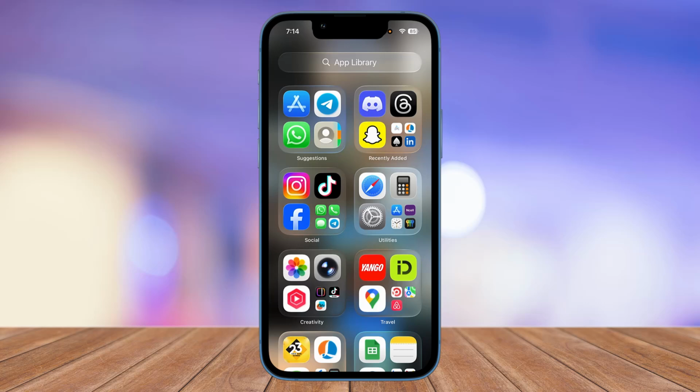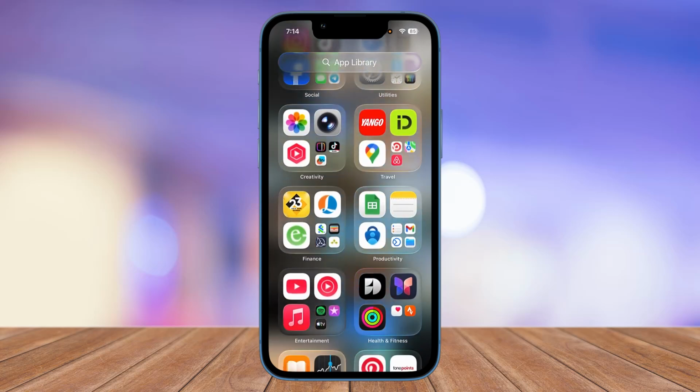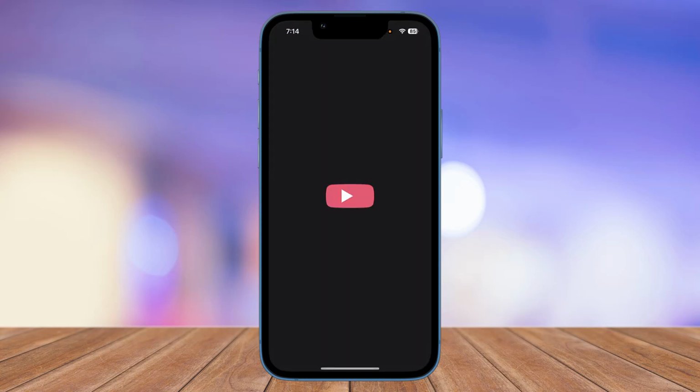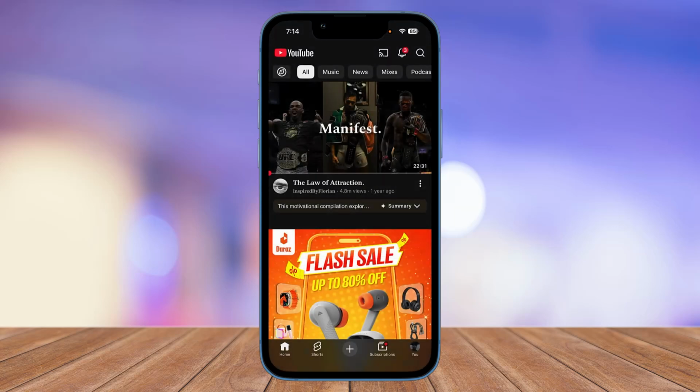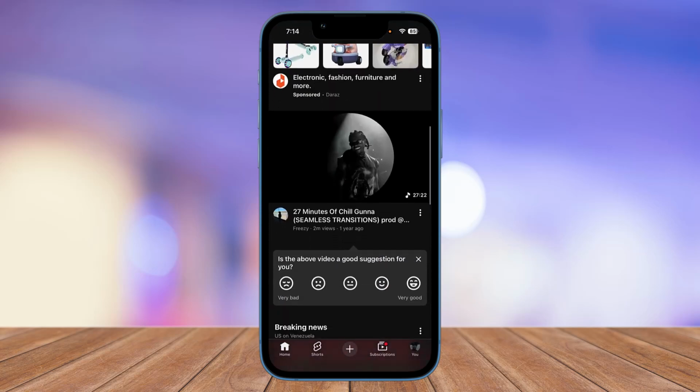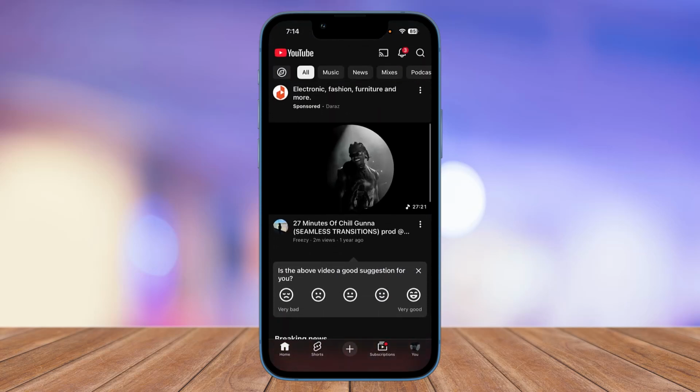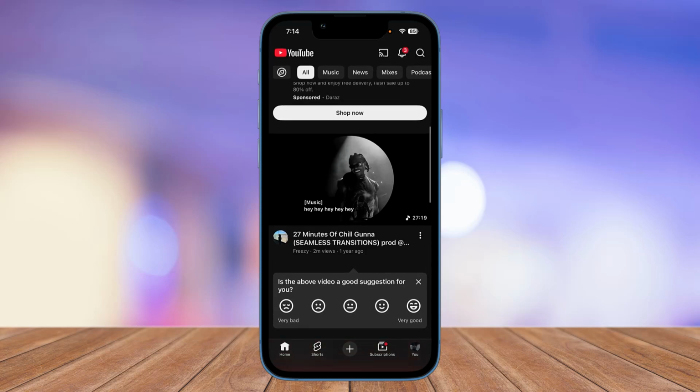So the method I'm going to teach you, the browser doesn't really matter because you can do it from Brave, from Safari, from Chrome, anything you want. I'm going to be doing it from my Safari, but let me just go ahead and head into YouTube and then look for a music I want to download. For example, let's just say, okay, I like this 27 minutes of Chill Gunna. I'm going to simply click on the triple dot, click on share, and then I'm going to copy link just like that.